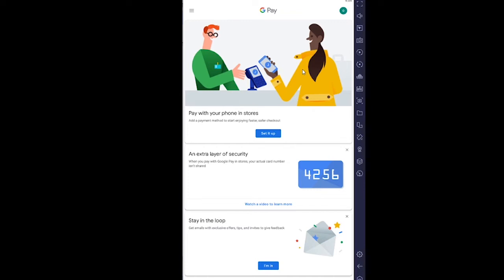And the other thing is you gotta be in a country where GPay is available, because GPay is not available in every single part of the world. In some countries, GPay is still not available or it's banned. So if you're in that country and you're trying to link your bank account with GPay, it's not gonna work, alright? So make sure to check if GPay is available in your country or not.